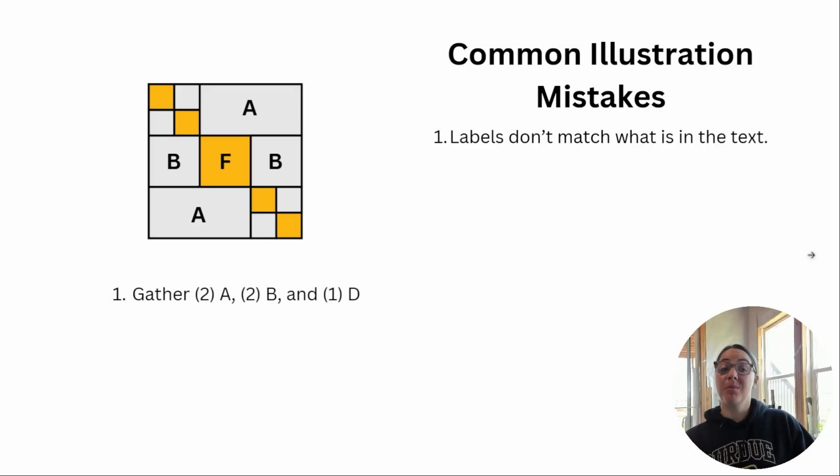All right, mistake number one is not having the labels match what's actually in the text. So for instance, if you had an instruction that said gather 2A, 2B, and 1D, and then you showed this diagram that doesn't have a D on it, it has an F actually, that's a problem, right? You want your text to match your diagrams and vice versa. Now, we don't actually know which one is wrong. Is it the text that's wrong or is it the label on the diagram that's wrong? But either way, we need to make these two things match.